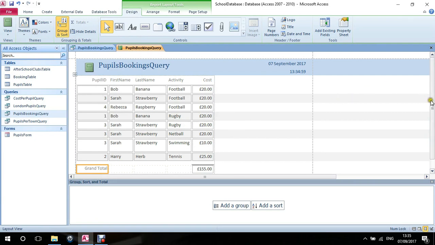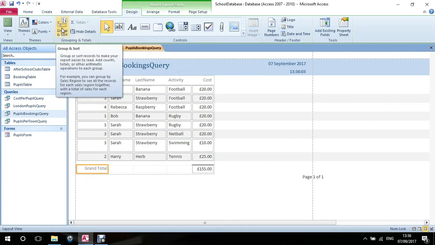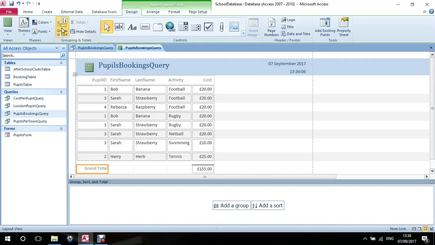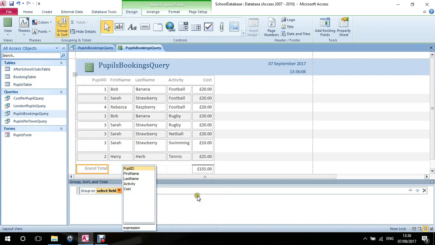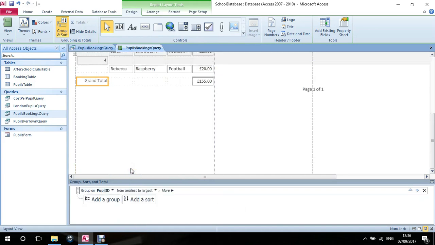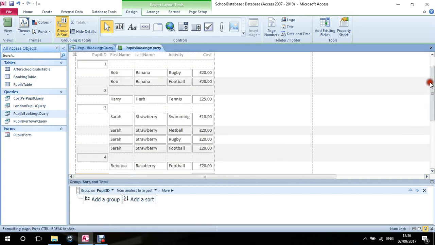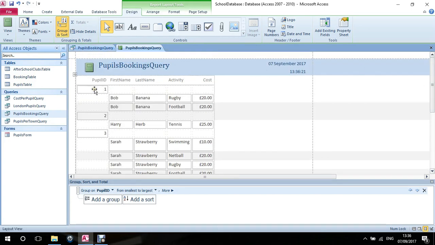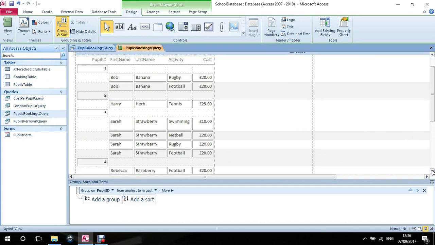Well, if I look at my ribbon here and my report specific options, if I choose design and turn on the group and sort button there, I can now group all my pupils together. So if I come down here and choose group, I can group them by their pupil ID. If I take a look at what's happened here, you'll see that pupil 1 and all the records for pupil 1 have been grouped underneath. Pupil 2, pupil 3, Sarah Strawberry, all her records have been grouped underneath the heading of pupil 3.